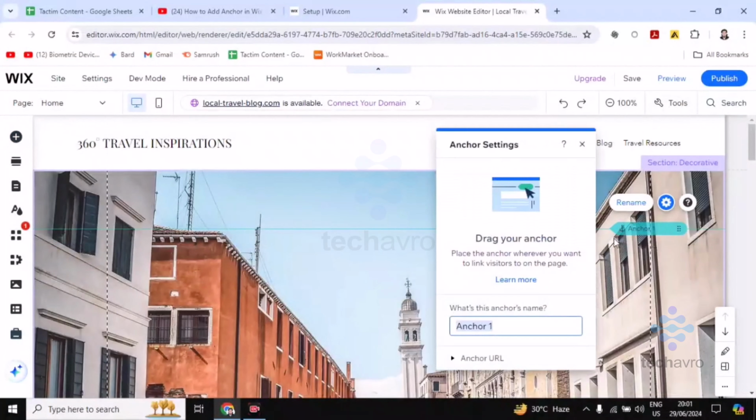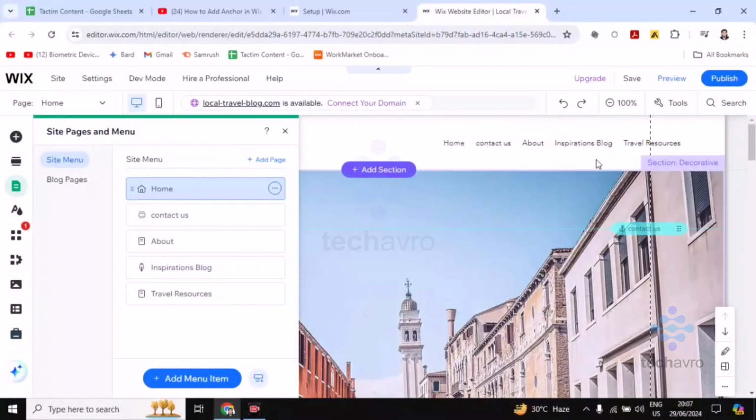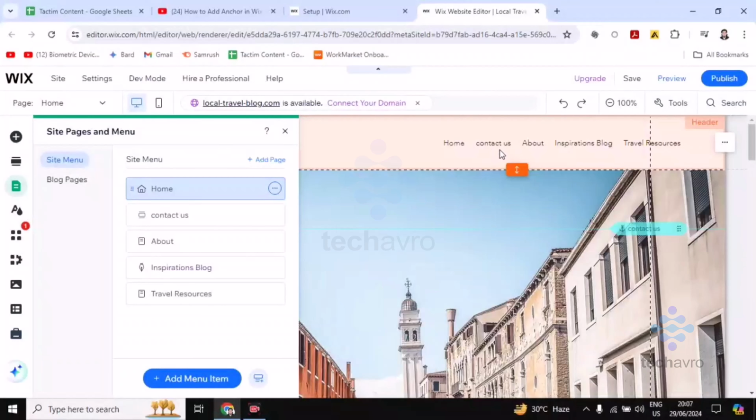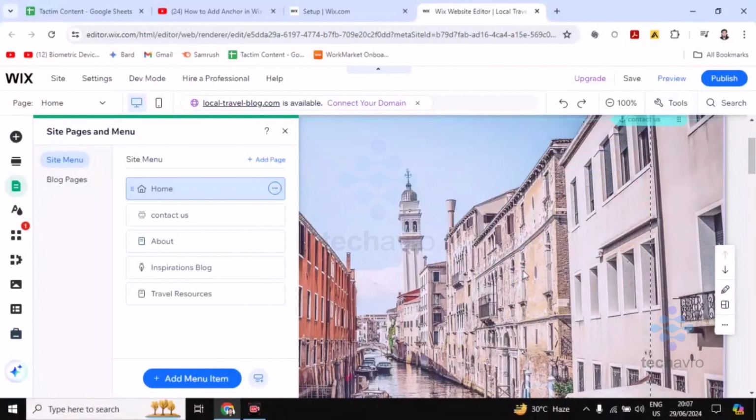and you have to name it any name you can add. I'm naming here contact us. So now you can see here that a contact us button or contact us anchor has been added here. Okay, so this is how you can do this, guys.